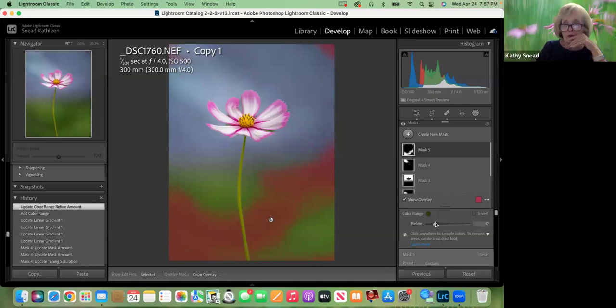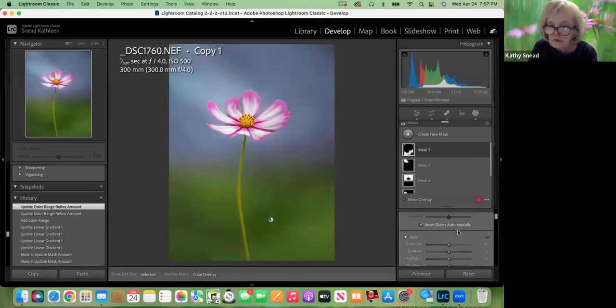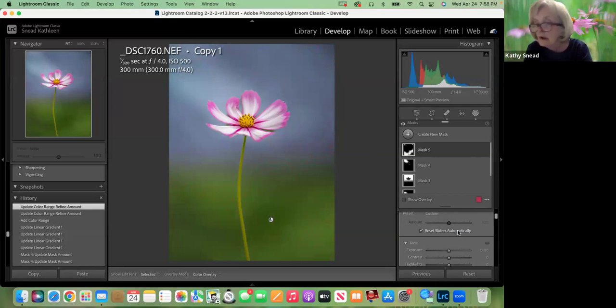Or you can pick up a little bit of the other greens that are up here. So remember, you can always go back. Whatever corrections I make, you can go back to refine and play with it and see what it does. So I'll turn off the overlay. And I'll go down to the controls for this particular mask. And I'm going to turn the exposure up because I don't want these greens as dark. Turn the exposure up just a little bit.